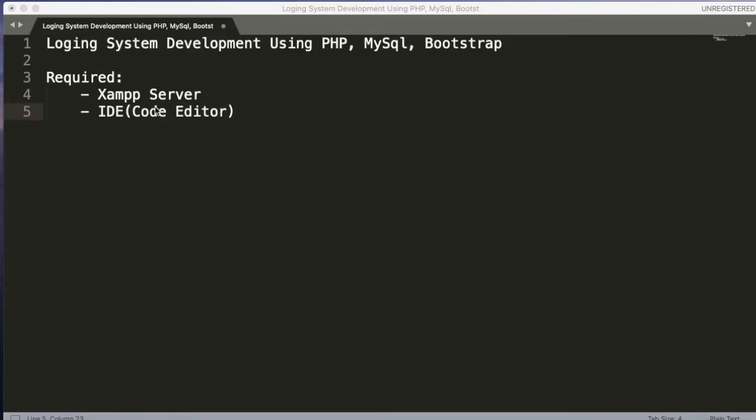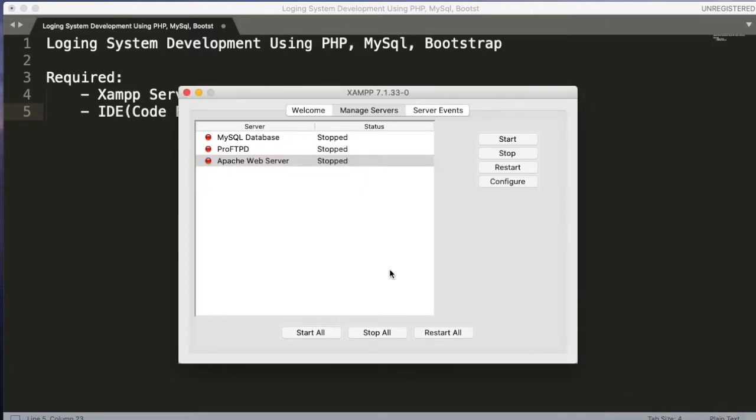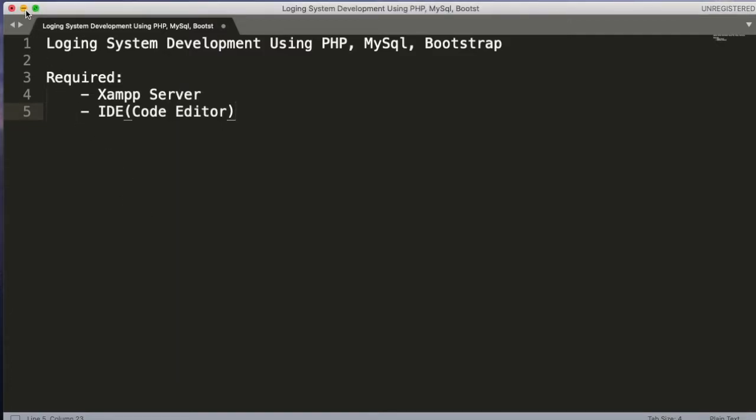So XAMPP server, without XAMPP server we won't be able to run our program. So yeah, without delay, let's go and develop our small login system. So first of all, I'd like to start my server. So let's start it, and meanwhile we will work on our project.